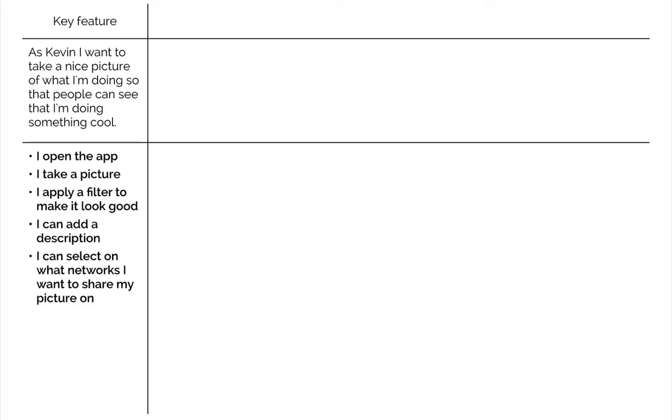The next step is to break this goal story into smaller pieces explaining what the user will do. So our goal story is, again, as Kevin, I want to take a nice picture of what I'm doing so that people can see that I'm doing something cool. And in order to do that, I'll have to follow this flow. I open the app, I take a picture, I apply a filter to make it look good and therefore worth being shared. I can add a description to my enhanced picture and I can select on what networks I want to share it on.